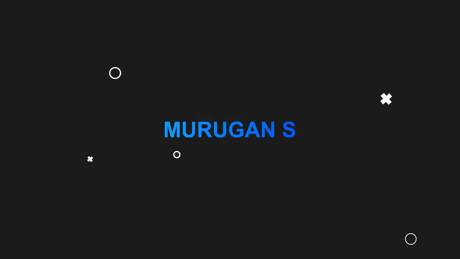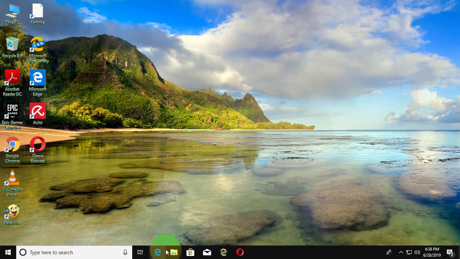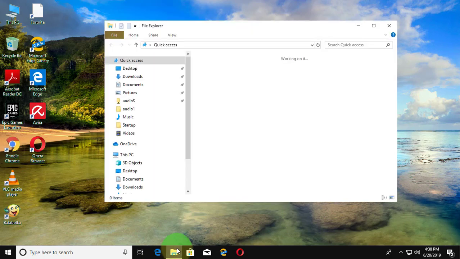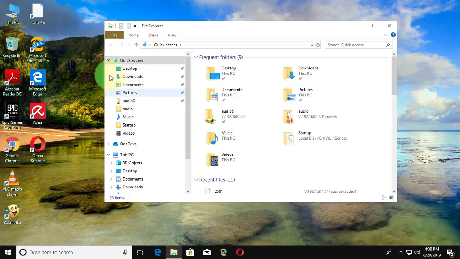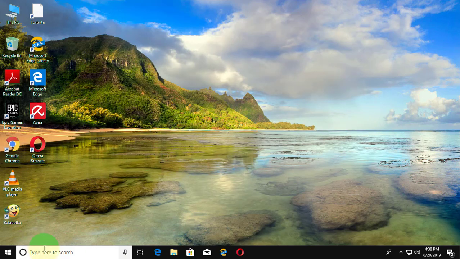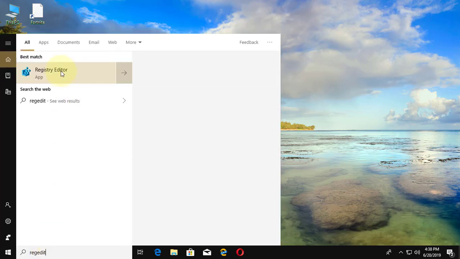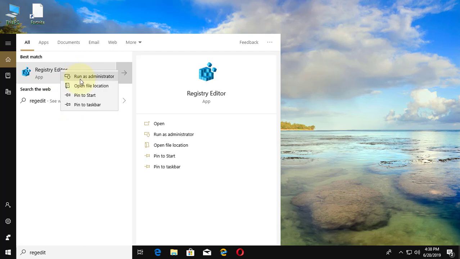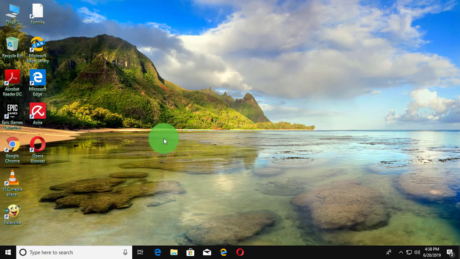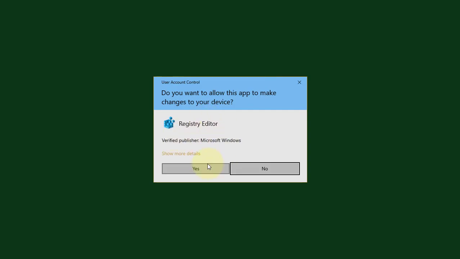This video tutorial describes how to remove the Quick Access icon from Windows 10 File Explorer. Type regedit in the Windows search bar. Right-click and select Run as administrator. Click Yes to continue.